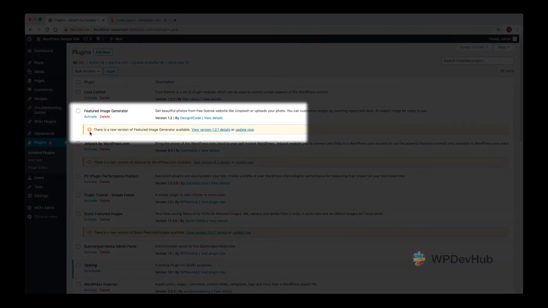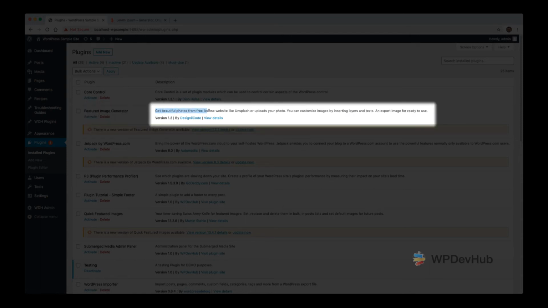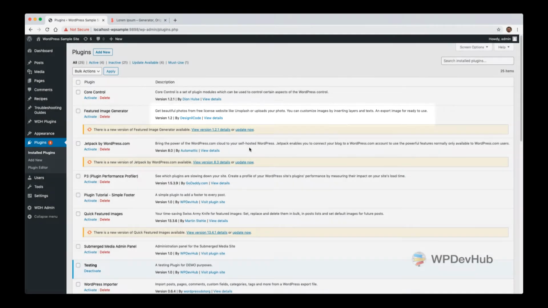Over here, we get this yellow bar saying that this particular plugin actually has a new version that's ready to be installed, and that gives us some action links that we can interact with as well. And then over here, we have a short description of the plugin provided by the plugin author, as well as the current version number, who wrote the plugin, and then a link to the details page about the plugin. And then there might be some other links in this area as well, depending on what the plugin author added.